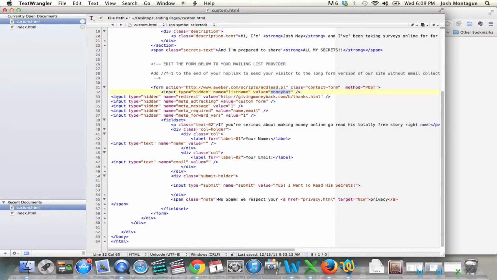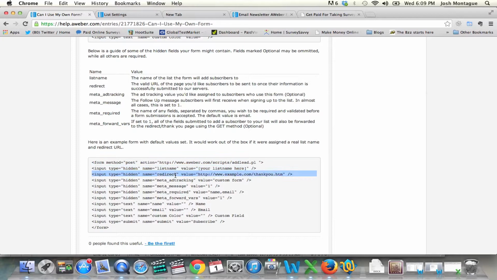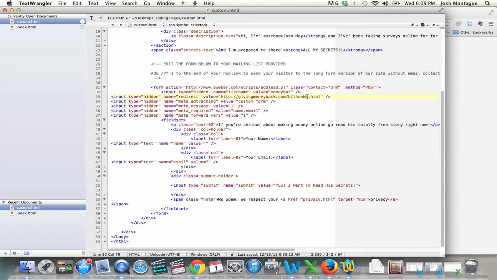Then for this next input, you're just going to edit the redirect value. If you have a custom thank you page that you send them to after they subscribe, that's going to be the value you put there. That's going to be the URL. And these are just other input types that you have to include: meta message, meta ad tracking, meta required, meta forward. You can just include those as well.